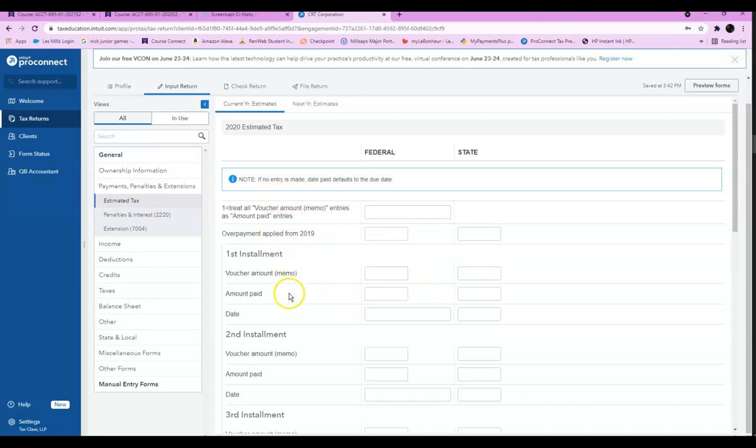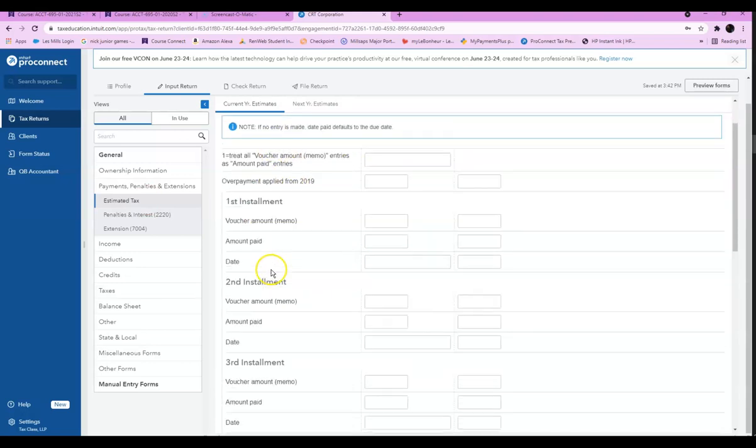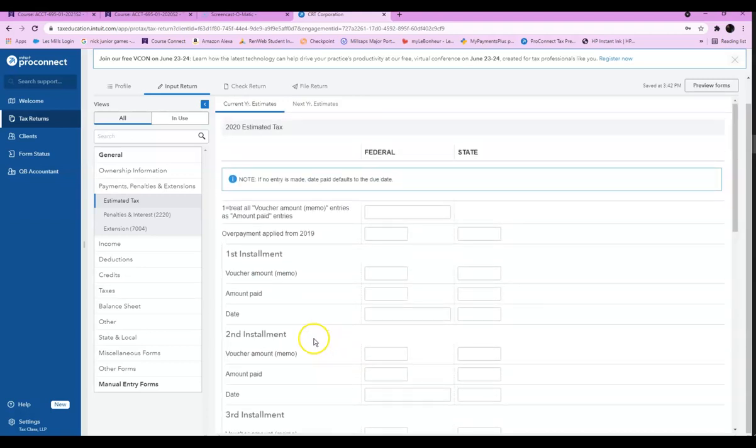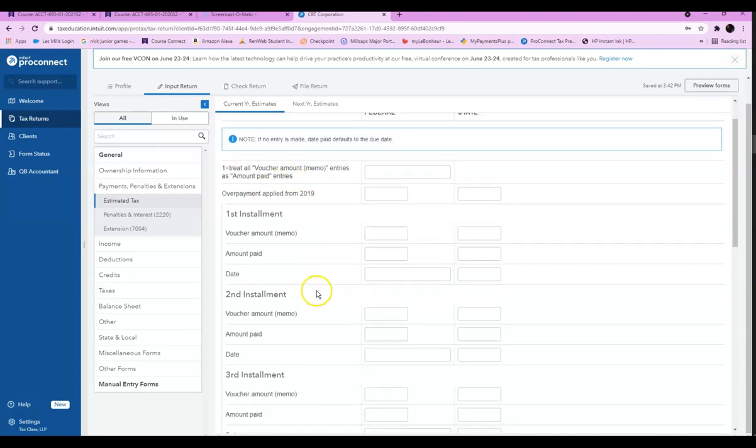So in this case, it's given me a place to put in all 4 installments. And it may be that I paid that in equally over the whole year. I'm not sure. But instead, what I can do is I can just say, treat all voucher amounts as amounts paid, overpayment from 2019. Let's just put it all in as $46,000. And we'll just say we paid it all up front. That way we won't get a penalty since we were not given that information.